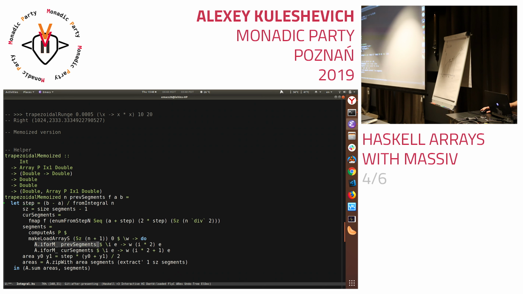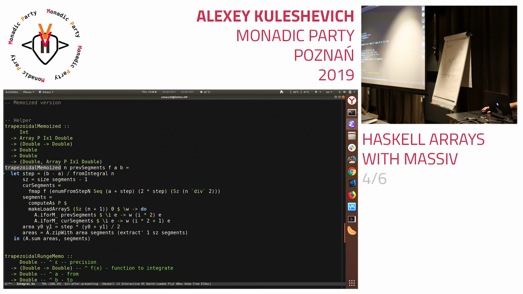And we for loop over the previous segments. We get an index, we get an element, and we write it at every even position. And the current segments we write at every odd position. And this way, we can reuse the previous elements computed and compute the new ones and combine them together, interleaving. And this is our segment. And same thing with the trapezoidal rule as we've seen before. That's just the zipWith over the segments.